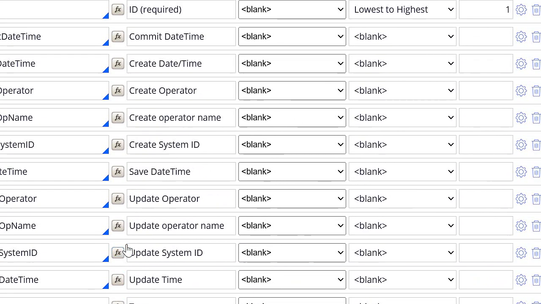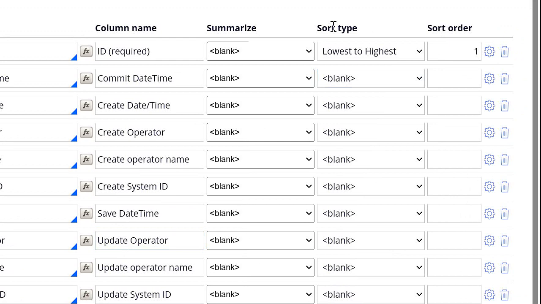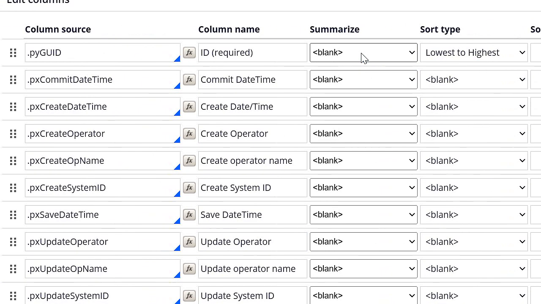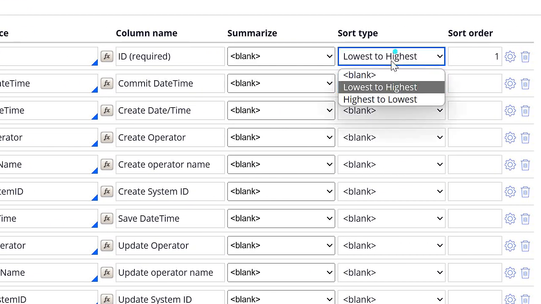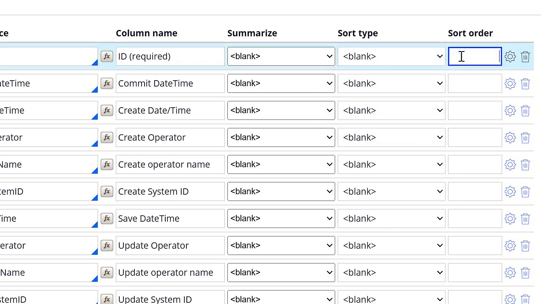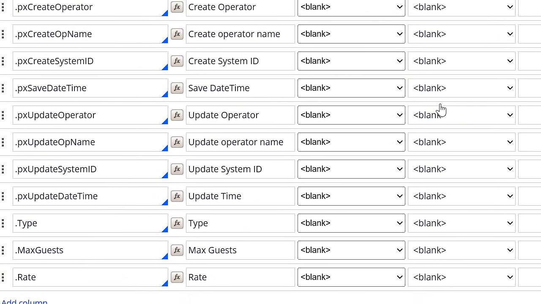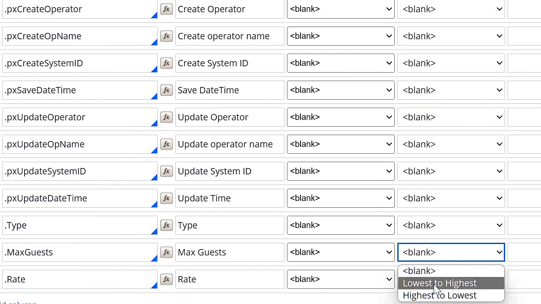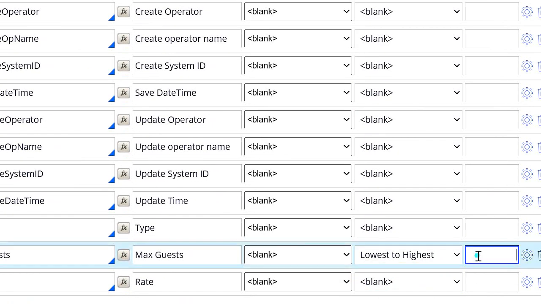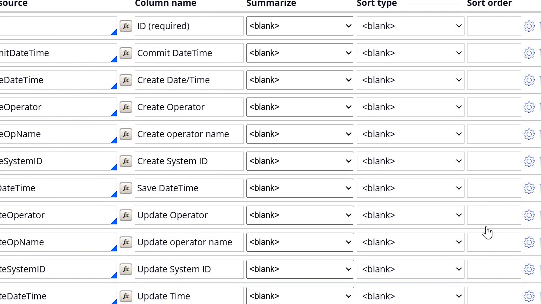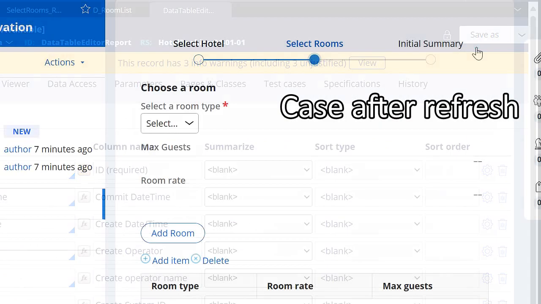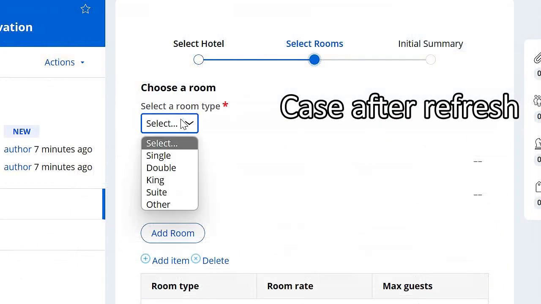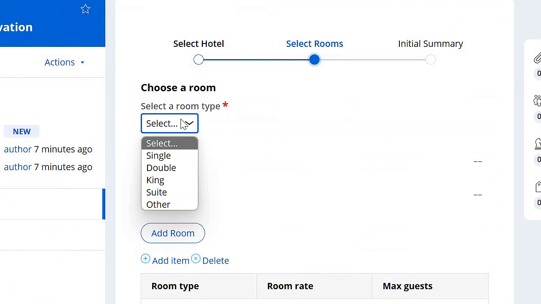So over here in sort order and sort type, I'm going to remove this from the pyGUID and I'm going to apply a new sort type and sort order to my max guests. So the order is going to be ascending and the priority is going to be the first one. Now I'm going to save this. There we have it.